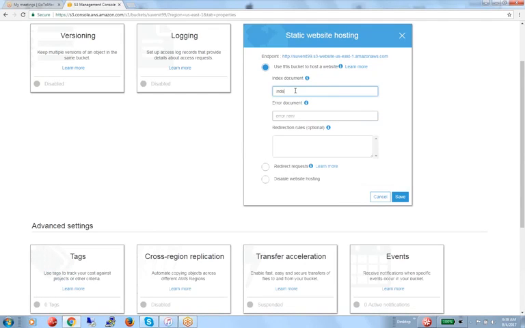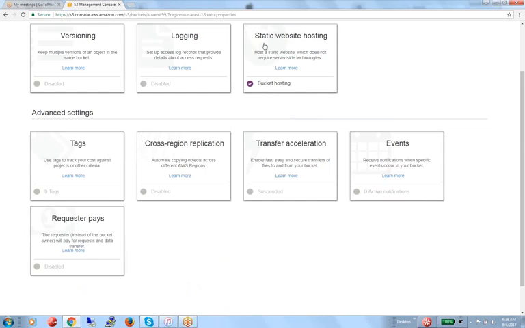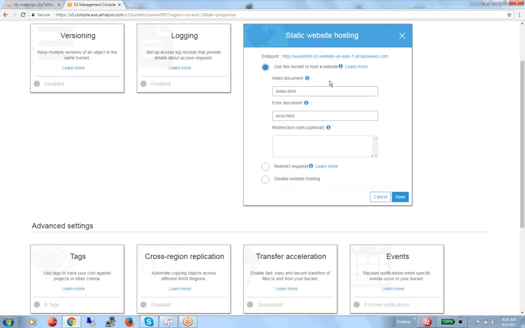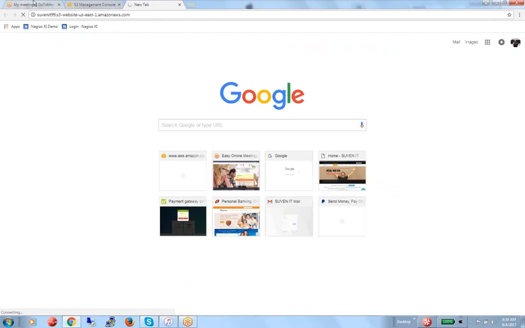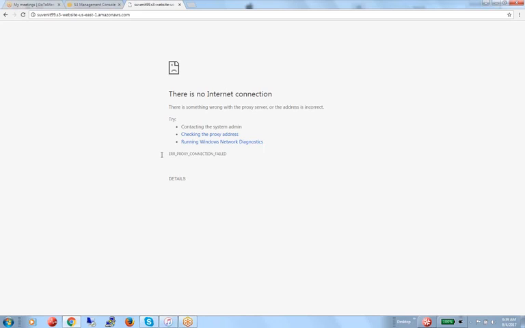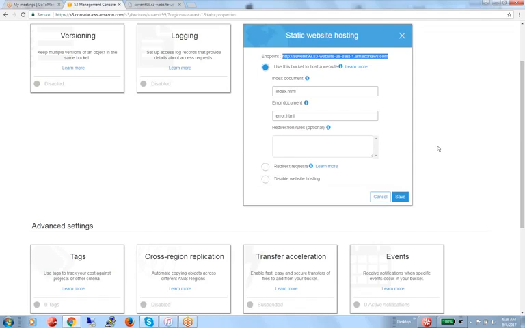You need to define index.html and error.html. Once you save this, our website is ready. Here they are providing a link. Can you see this? This is the link we can use for the website. For example, we don't see anything because nothing is there in that folder.